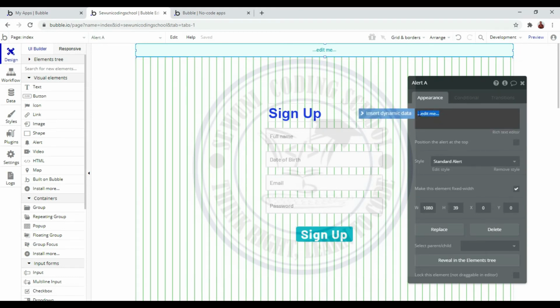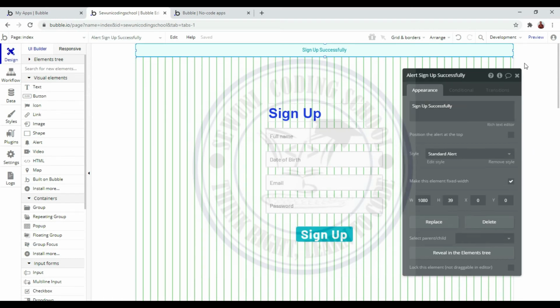So I will say sign up successful, or successfully. Okay, so sign up successfully should display on top here anytime I do a successful sign up. Alright, so I've drawn my alert box. Where am I supposed to go?